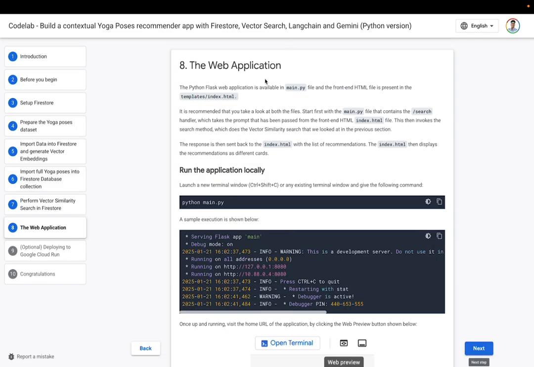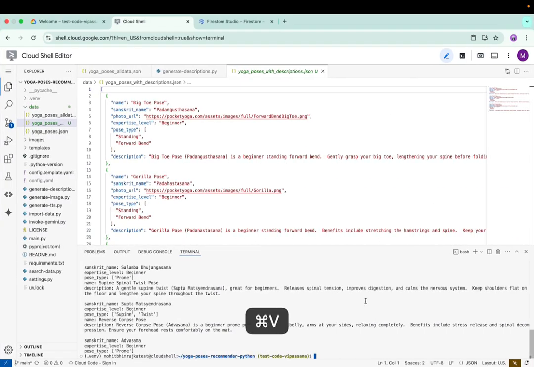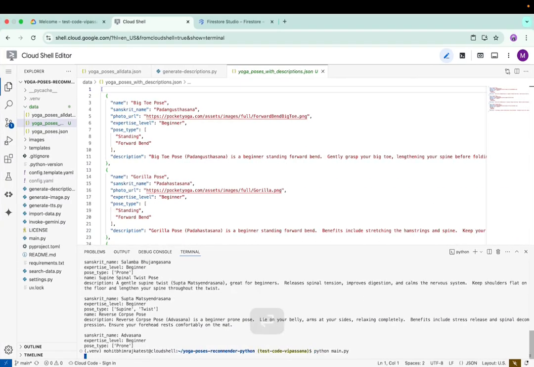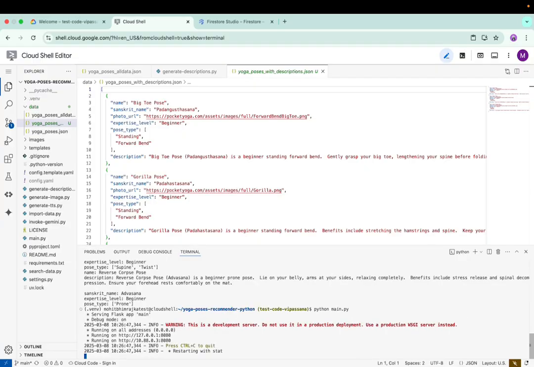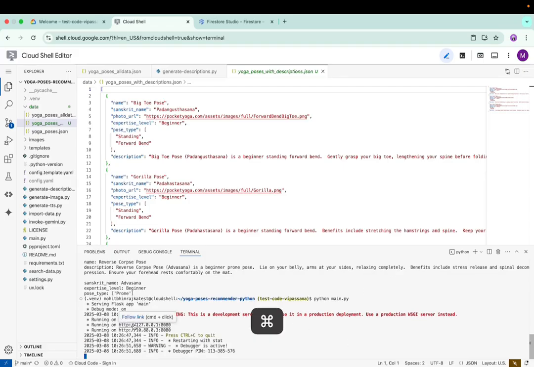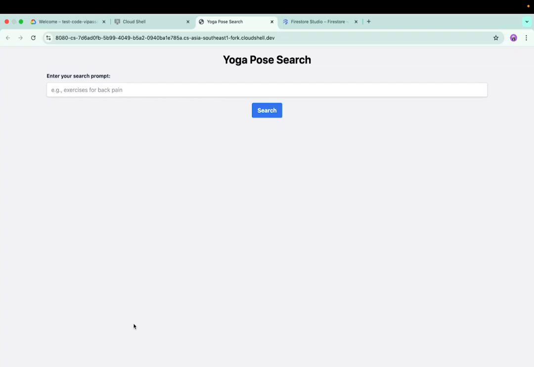The last part is testing out the web application. You can run the app locally by copy and pasting the command python main.py. What this will do is basically run the main Python application on your local server. I've copied, pasted the command. You can see it's running on the local server. If I click on the link, I will be led to a page where this website is hosted. You can see this opens up your newly deployed app in a new tab.